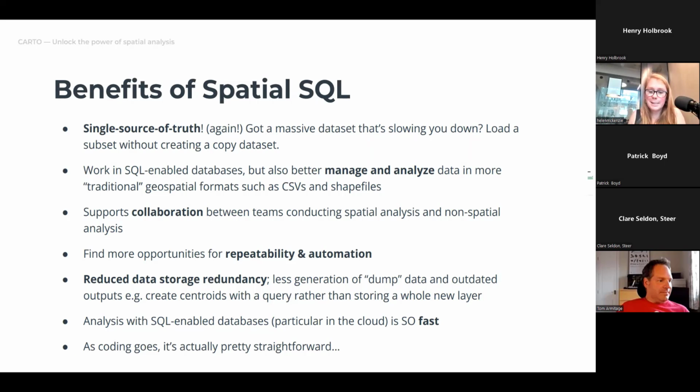Reduce data storage redundancy. So this is something that before I sort of learned about SQL, something that really made my life difficult was if I was running a workflow that, say, had 4 different analysis steps. In each step, I'd be generating a shapefile or a CSV that I didn't need. I just needed the end result. So running something like SQL or other programming languages means you're not generating those, I call them dump data sets. I think I just made that up. I don't know if that's a real phrase, but you're not generating those. You just have that important end result. So you're not having to store all this irrelevant data.